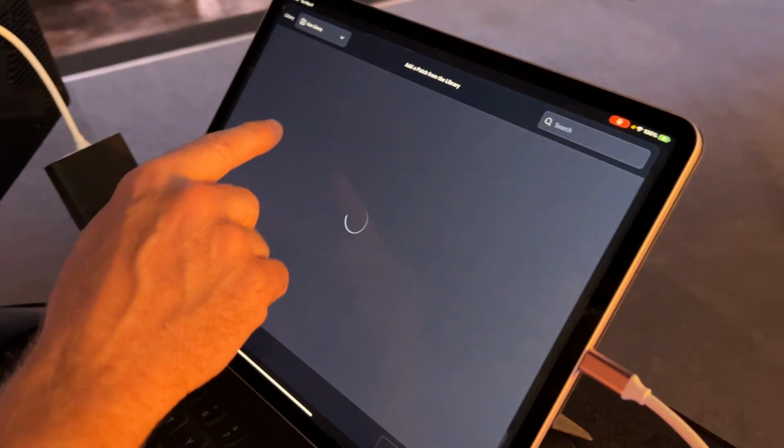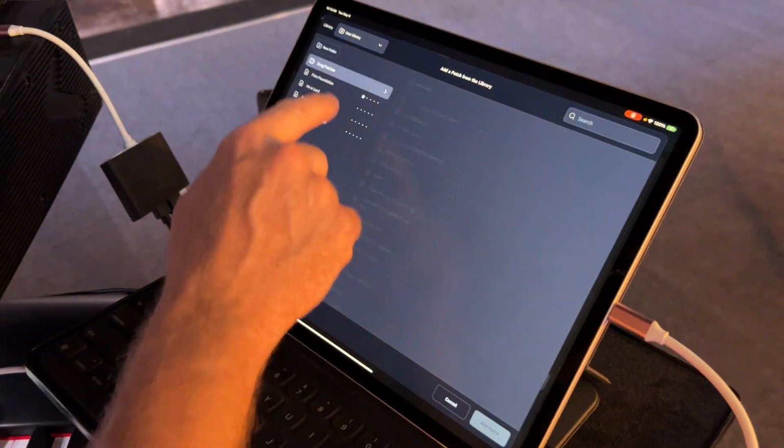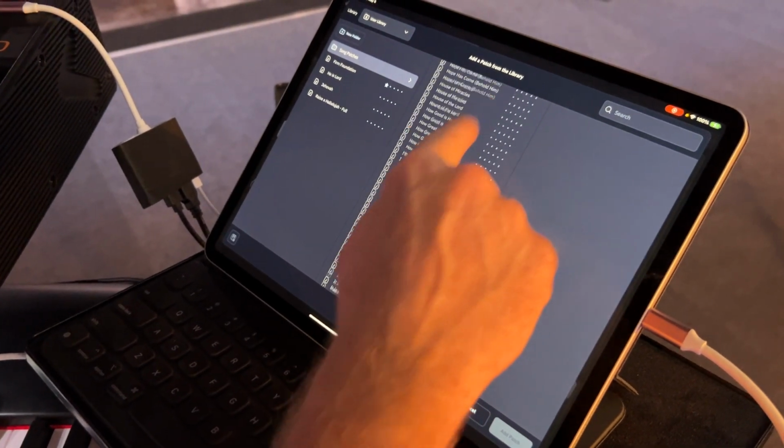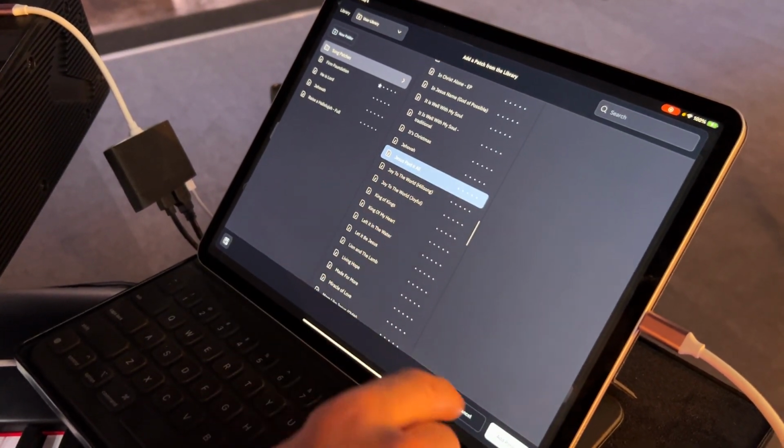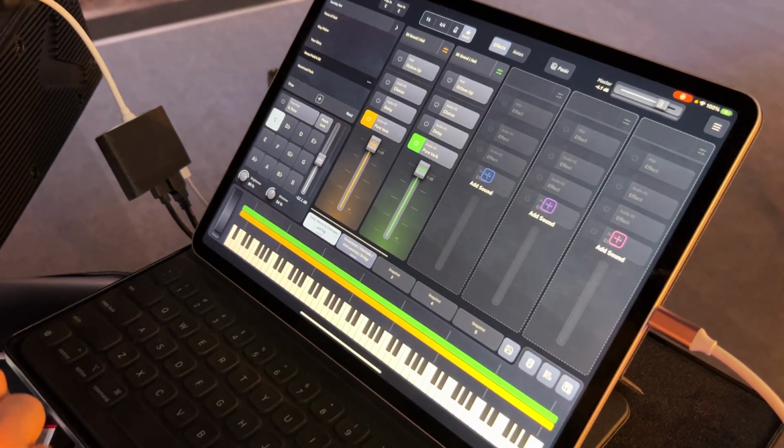User library. Jesus Paid It All. Add patch.